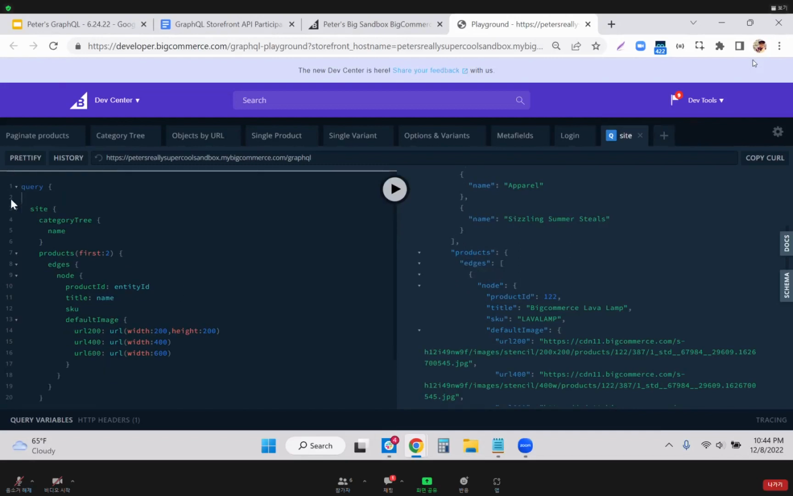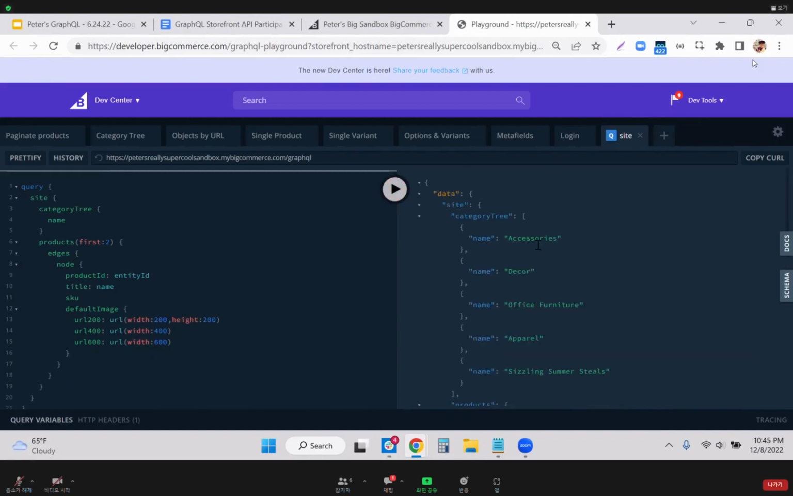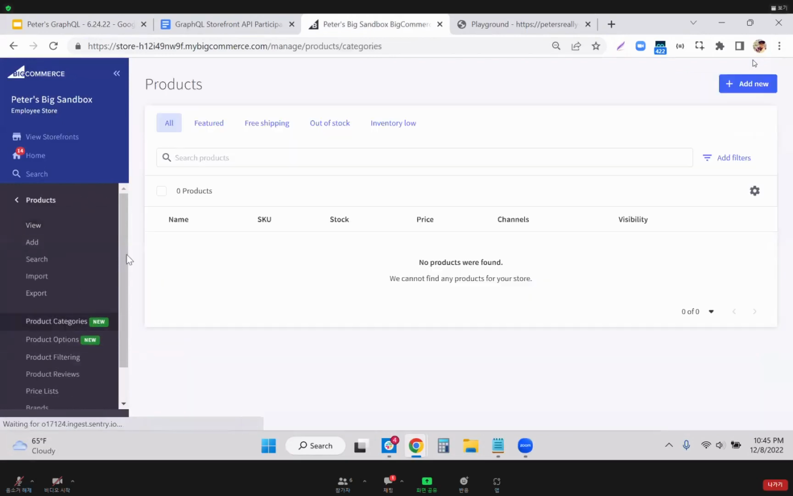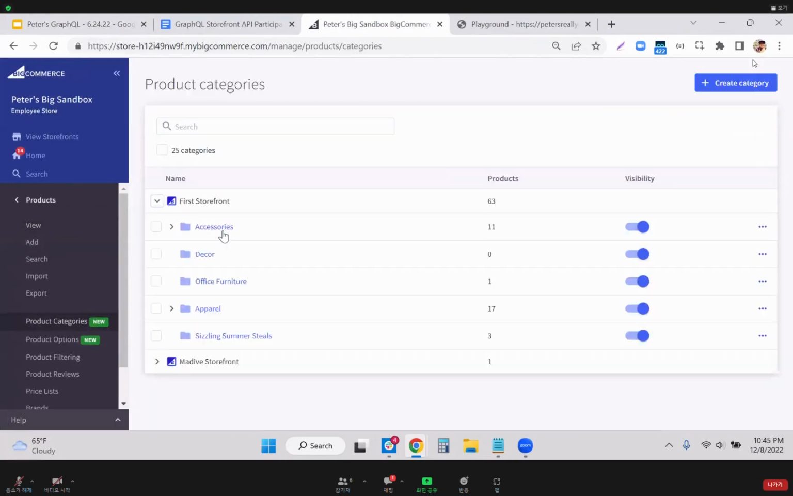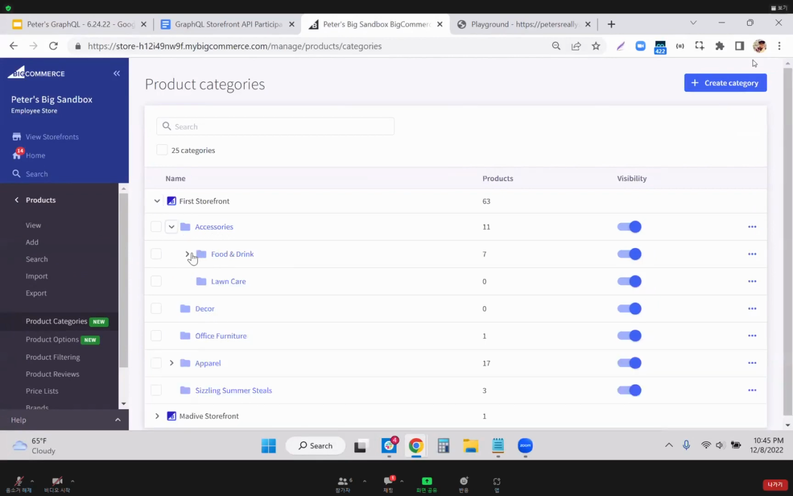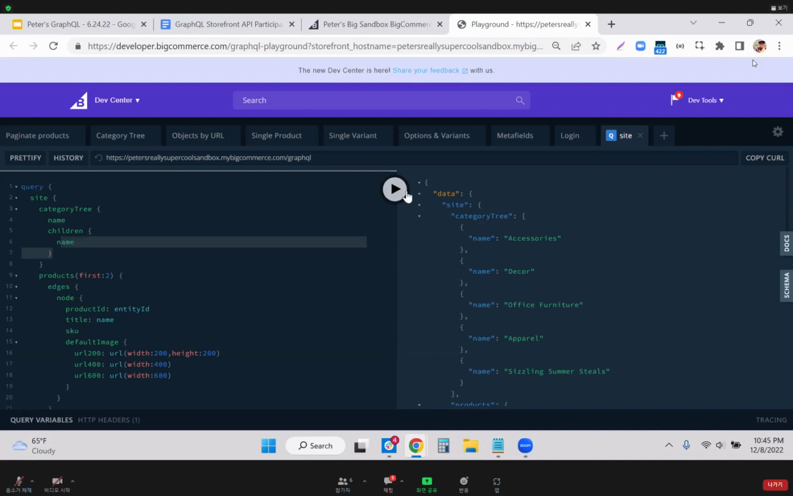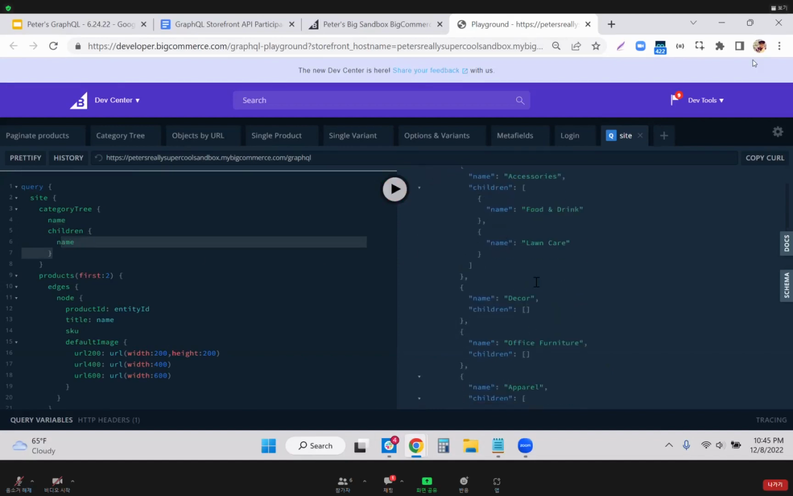Two, taking a specific look at this category tree, you might notice in your response, this is only showing me top level categories. If I take a look at my actual categories here, it's showing me these 5, but I have other categories. I have all these nested ones, but I'm not seeing them here. If you want to see your full category tree, you use the children call and say, okay, I want my top level names and I want all the names of their children as well. That'll take you 2 layers deep.